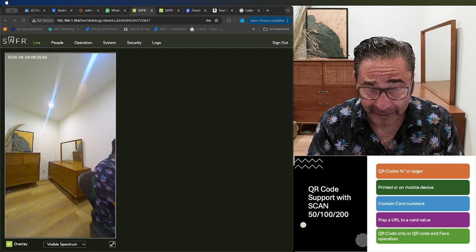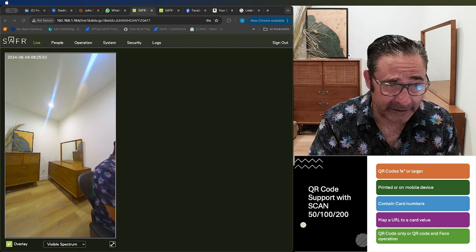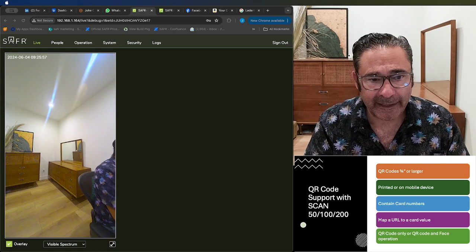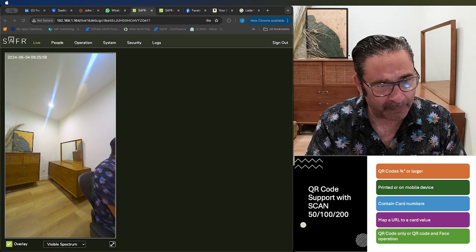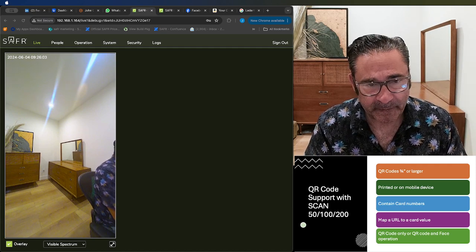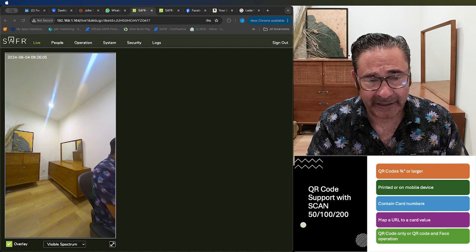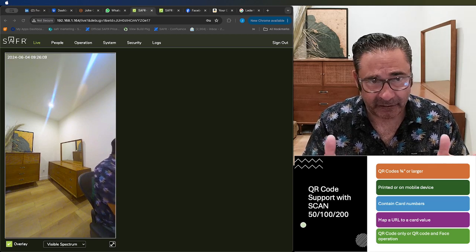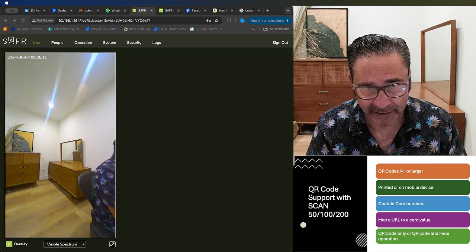So if you don't have that option in your firmware now, please go to the update section of the software and grab that firmware, upload it, and then you'll be able to see the same screens that we're going to talk about today. What we're going to do today is go into the configuration and operation of how QR codes work in our system.